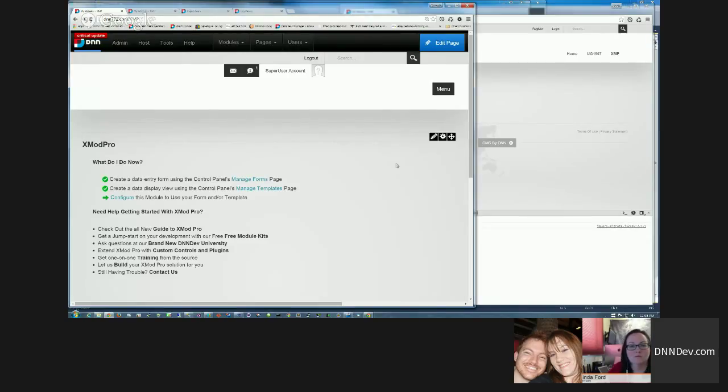Okay, so what we have here is just a standard page with an XMod Pro module on it. There are several steps that we need to go through in order to set this up. The first thing we want to think about is, how do we want our pop-up to look? To make it look like a regular pop-up, we want a blank skin. If we were just to put this on another page, we would get all the accoutrements that come along with a standard page in DNN, and we don't want that in this case. We want a blank skin so that it looks just like a pop-up form. And that turns out to be very easy.